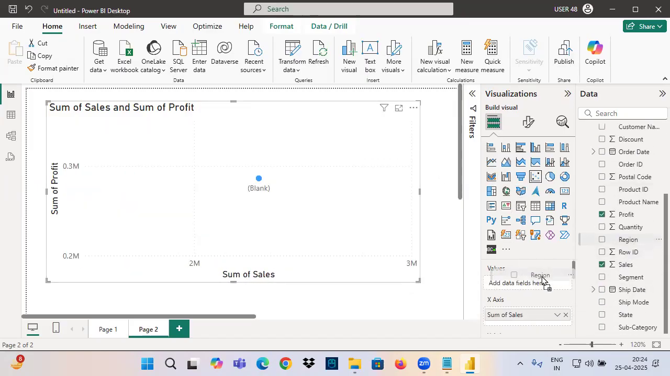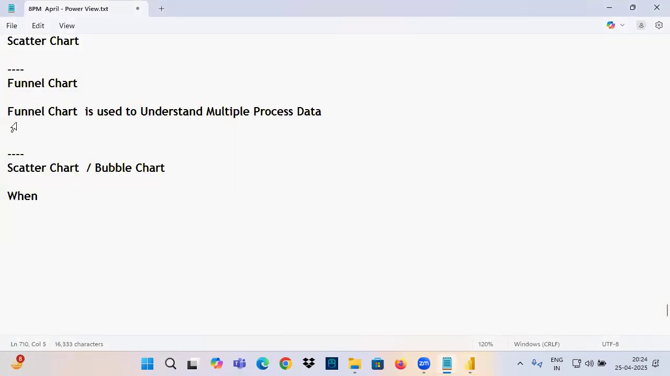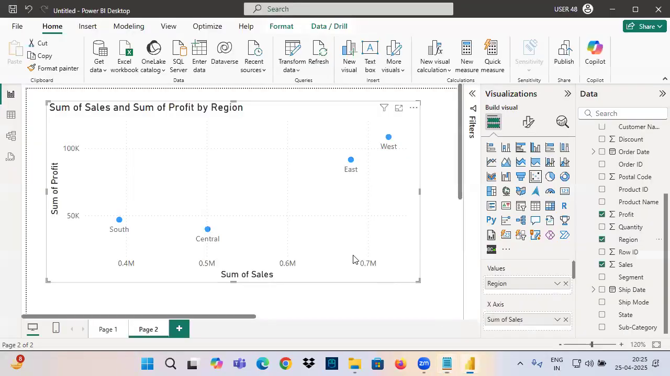Let's drag the region for time being. So whenever we need to compare two measure values, where is the best place you can compare? Scatter chart. Whenever we need to compare two measure values, meaning fact values, we will use the scatter chart. Okay, now scatter chart or bubble chart.